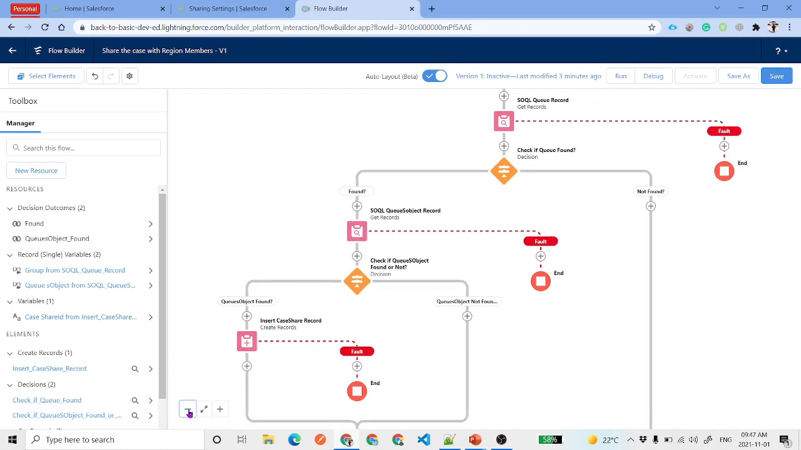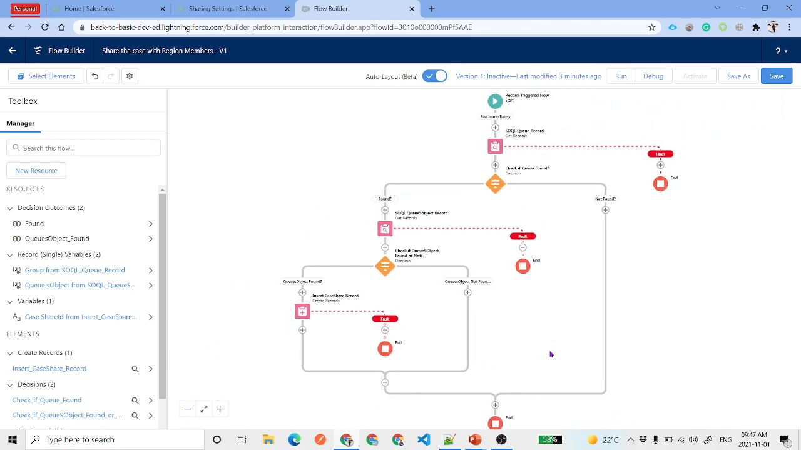If we just click on minimize, this is the complete flow that we have got. Start from the case after update, query the queue, whatever the region selected on the case, then check if the queue is found. If found, then query the QS object, then check if QS object is found. If found, then insert the case share here. Okay, and then make sure that you are saving your flow. Before activating this, we will go ahead and create a case record.